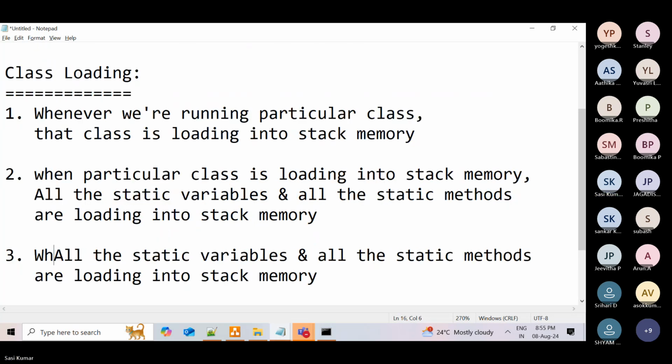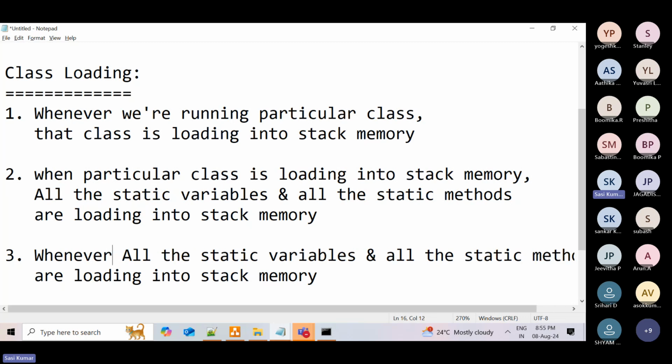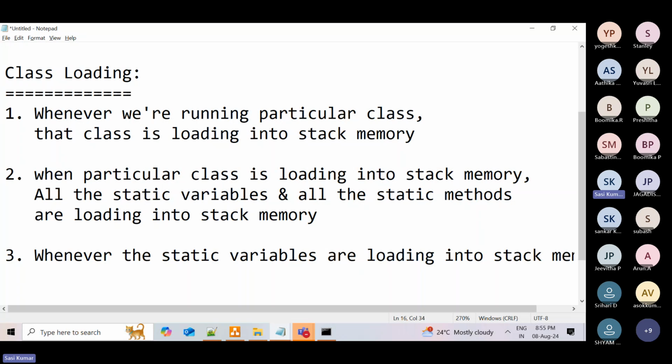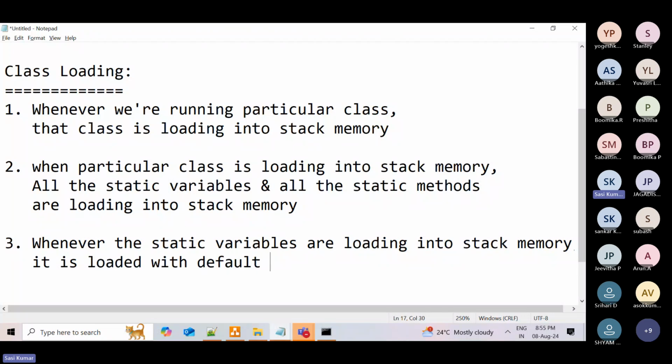Now the third point is very simple. Whenever the static variables are loaded into stack memory, how are they loaded? They are loaded with default values, correct? First we are going to see static variables. Whenever the static variables are loaded into stack memory, they are loaded with default values.